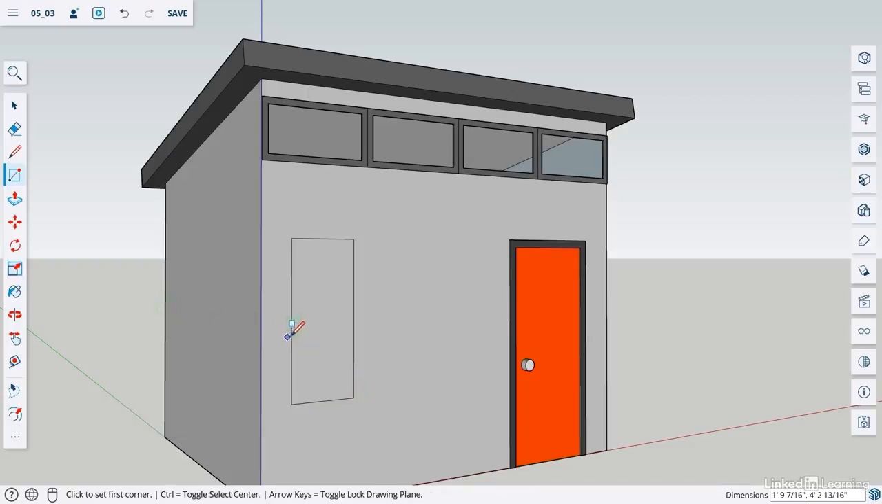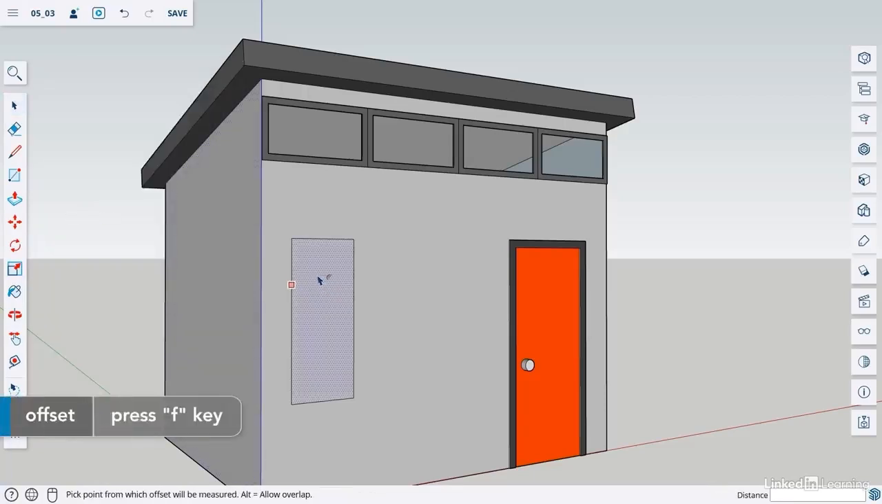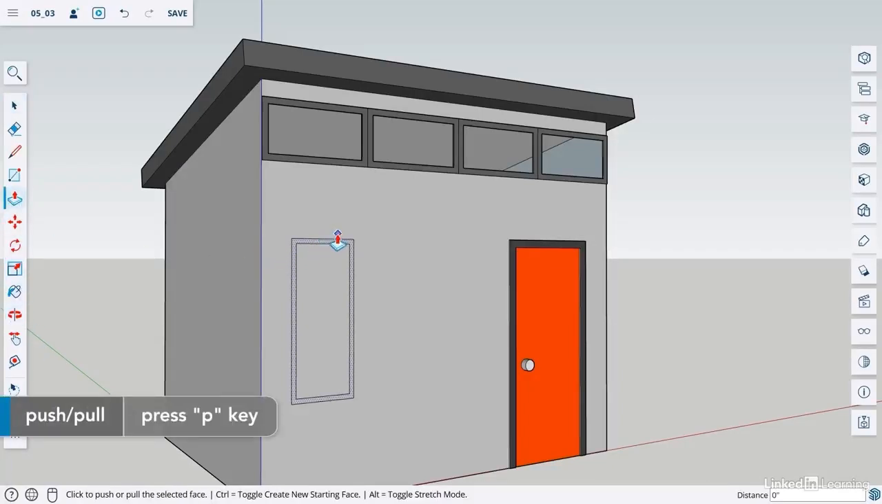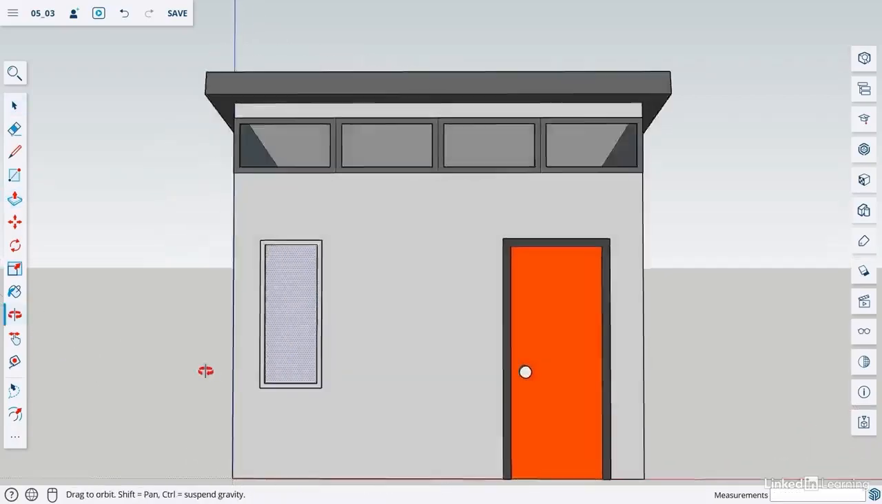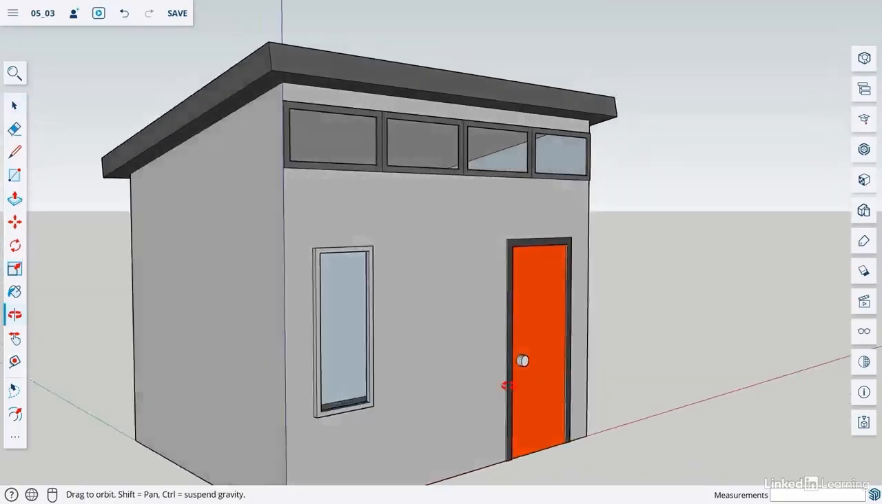And then I'm going to go to my offset tool, highlight this face, and let's go ahead and offset, or inset, a little bit of that. Select this face here, and we're going to use push-pull to pull out a little window frame, maybe about 1 inch or 2. And then I'm going to select that window, and I'm just going to hit delete because I want to be able to see through it.